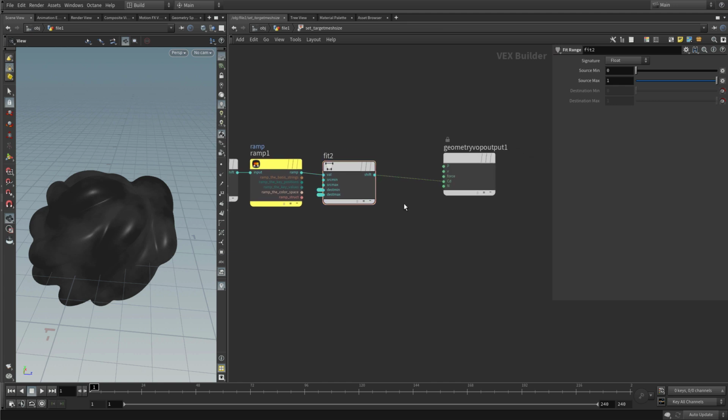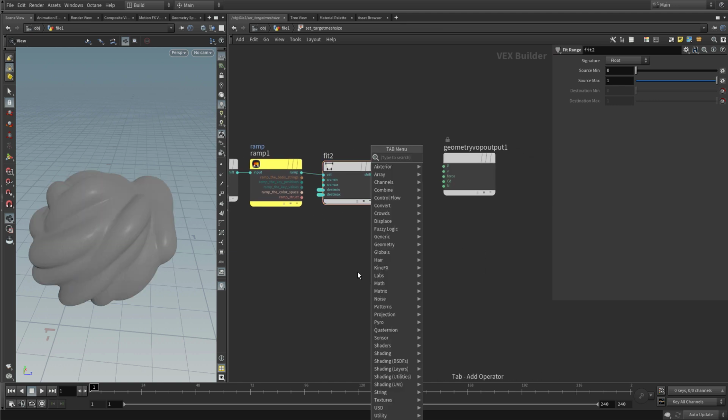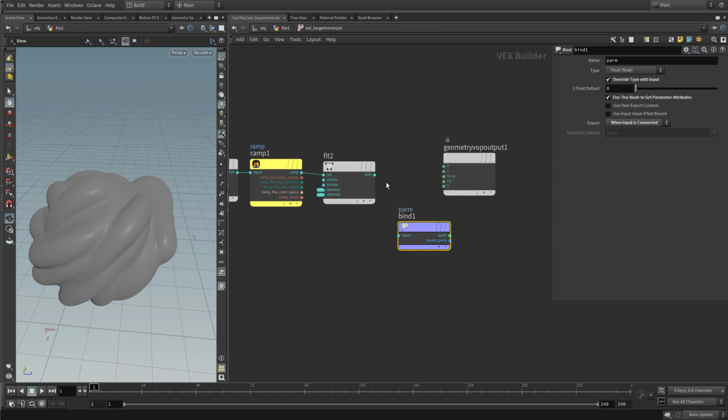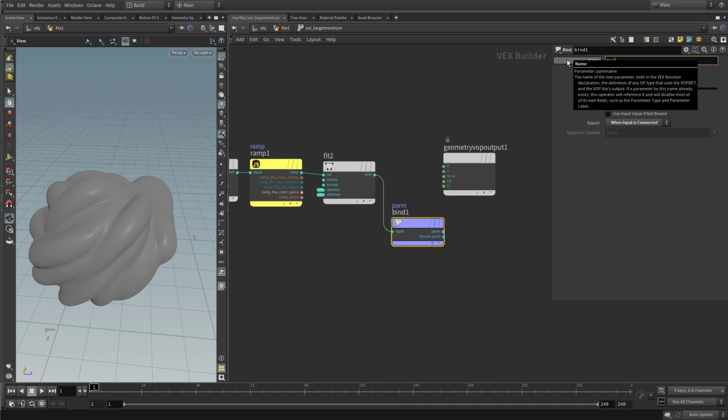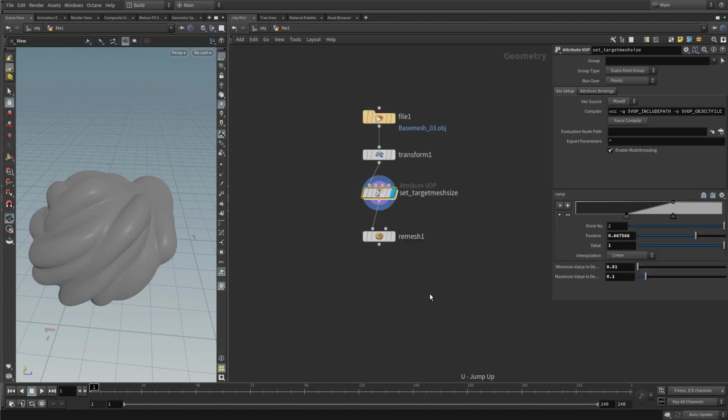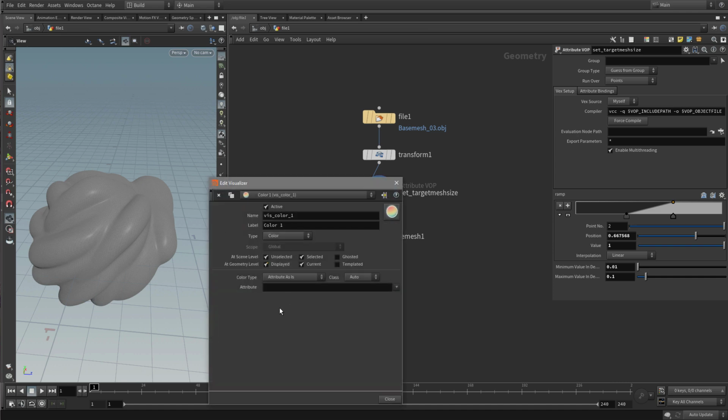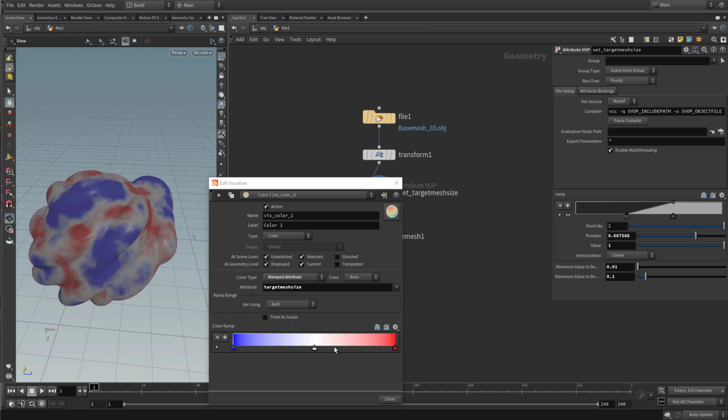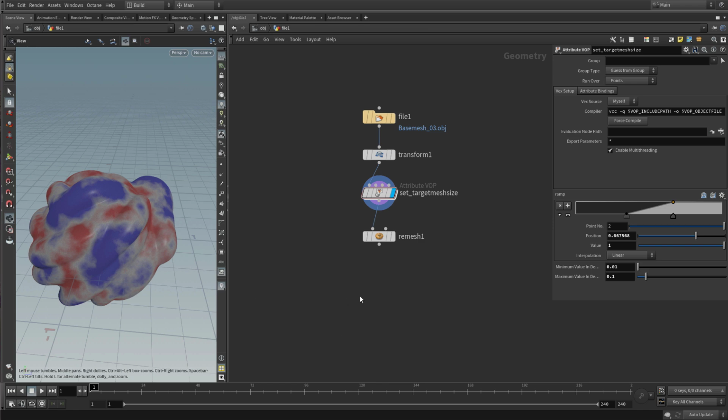So let's dive in, cut the connection to color, and instead lay down a bind, as we want to export this to a new attribute. And this attribute is called targetmeshsize. And that is a special attribute as it is understood by the remesh. So now that we have this target mesh size in place, let's check if this is actually the case by creating a color visualizer and just visualizing target mesh size, like so, a ramped attribute, and you see here we have the target mesh size.